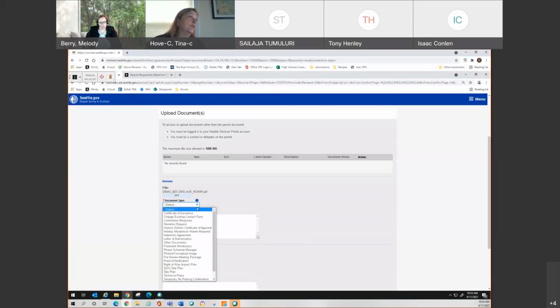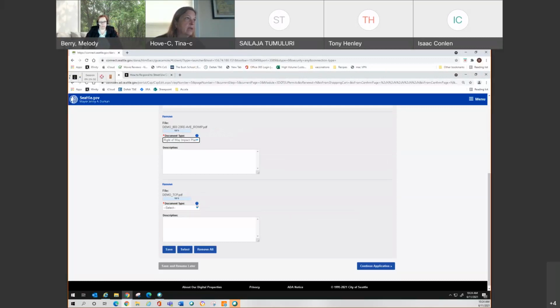And I'm going to say, okay, here is my right-of-way impact plan. It is very important that this document type matches the document type that the program is looking for. If I decide to call this a site plan, then the system won't see that as a match and I won't be able to continue. I need to provide a right-of-way impact plan to continue. And then here, I'm going to add a traffic control plan.